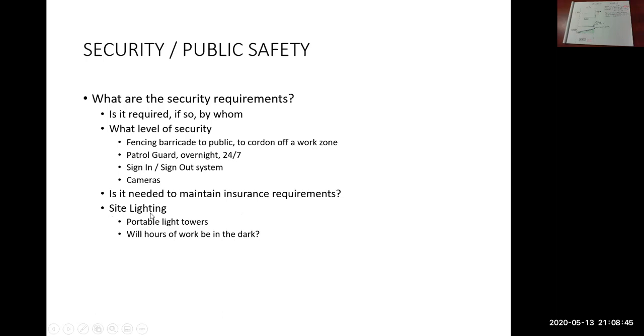So next bullet down, so site lighting. So do you need portable light towers? So those are rented units that you rent from equipment houses. So they run off typically diesel generators. How many hours per day or per week will it run? So you need to calculate your fuel into that.